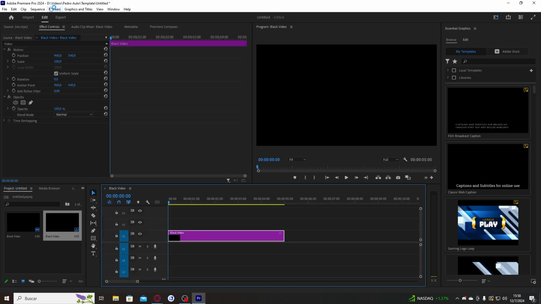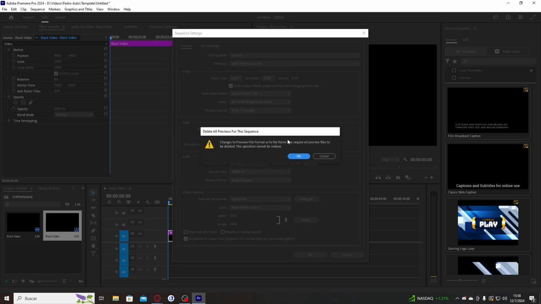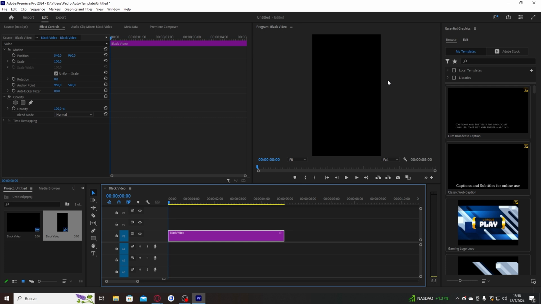And now I have to go to sequence settings, and here in the resolution, you have to make it vertical, like this. So when your video is vertical, I will show you. Now it can be uploaded as a YouTube short instead of as a regular video.